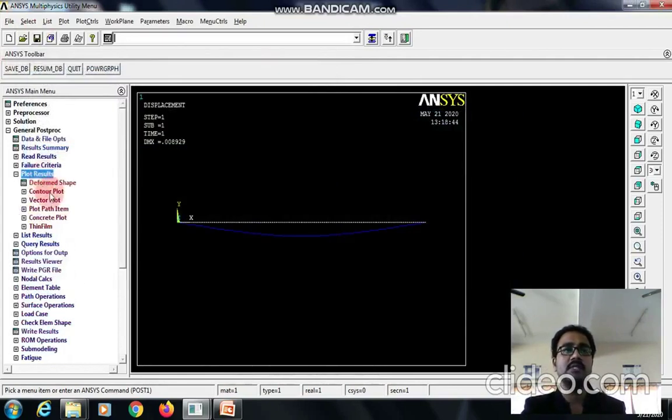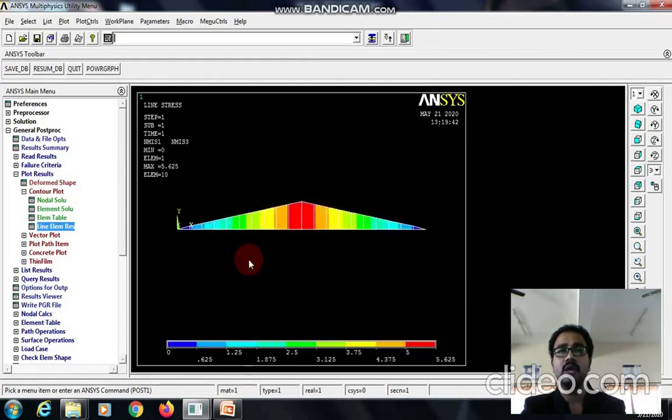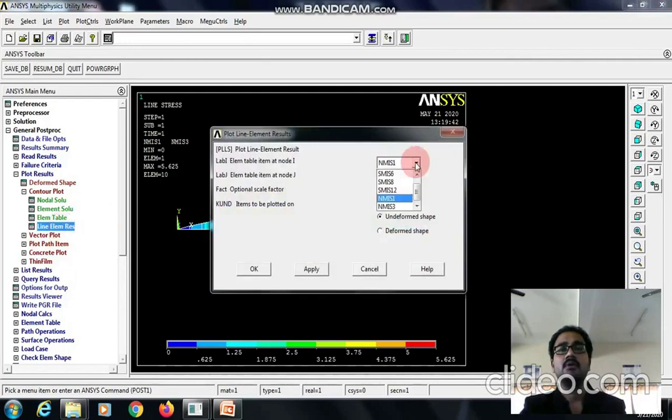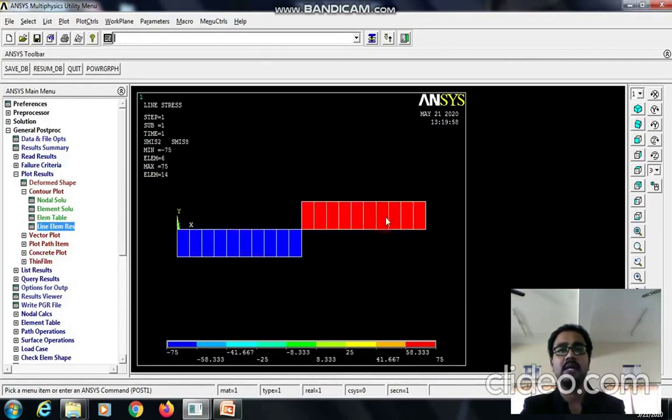Go to plot results, select contour plot, line element results. To check the bending stress, select at node I and node J, NMISC 1 and NMISC 3. Give OK. See, this is the bending stress value at the different points. Next, shear force diagram. At node I, select SMISC 2, then SMISC 8 at node J, give OK. You can see the shear force diagram with the maximum and the minimum values.